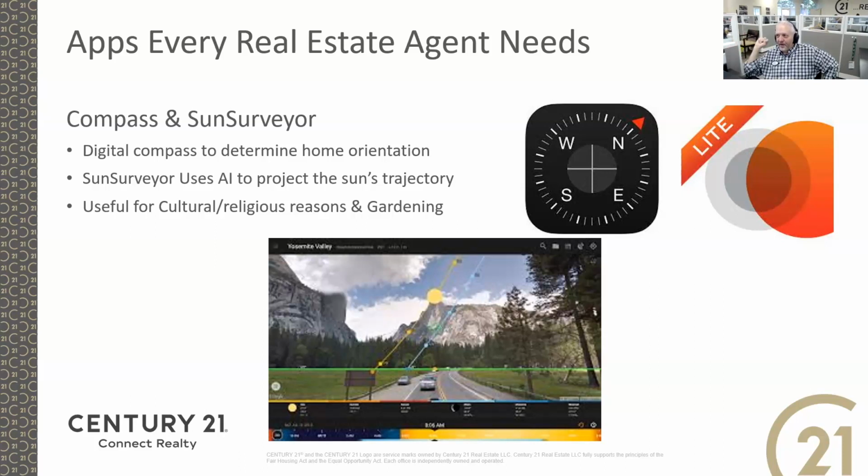Compass is good for figuring out which direction the house faces, and Sun Surveyor is great if you've got a gardener or somebody that's into horticulture or plantings or whatever the case may be, and they want to see where the sun's going to be and how the path is going to go and where their shadows are going to be. Sun Surveyor is a good one. All right.